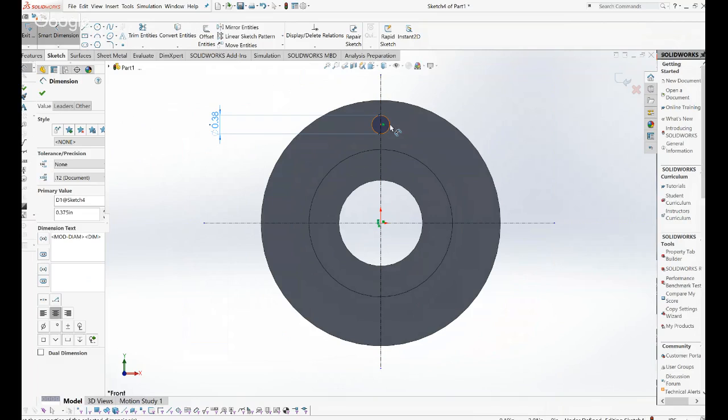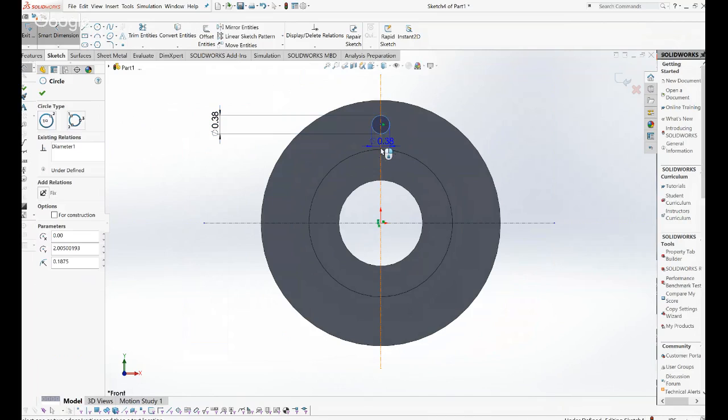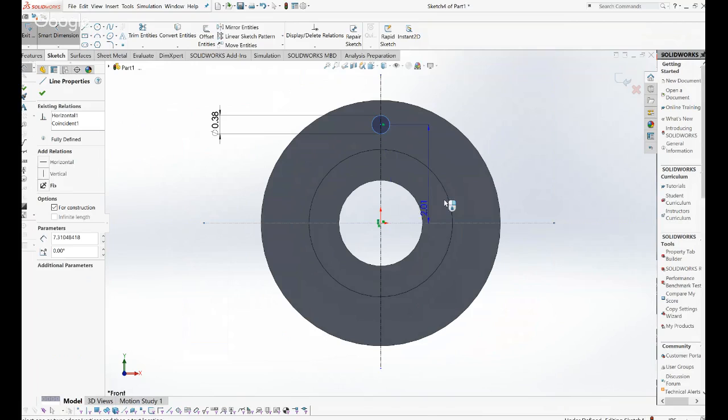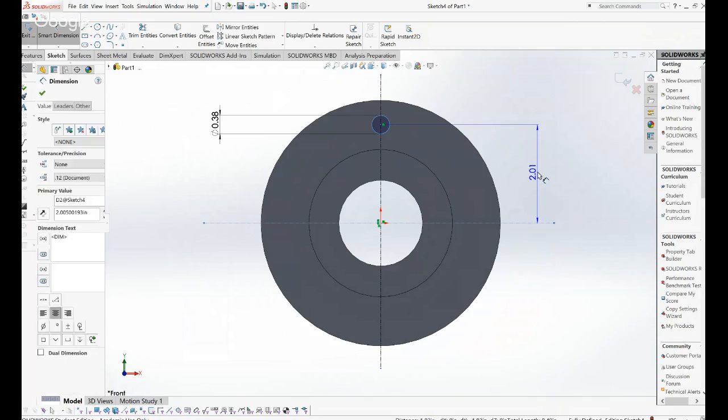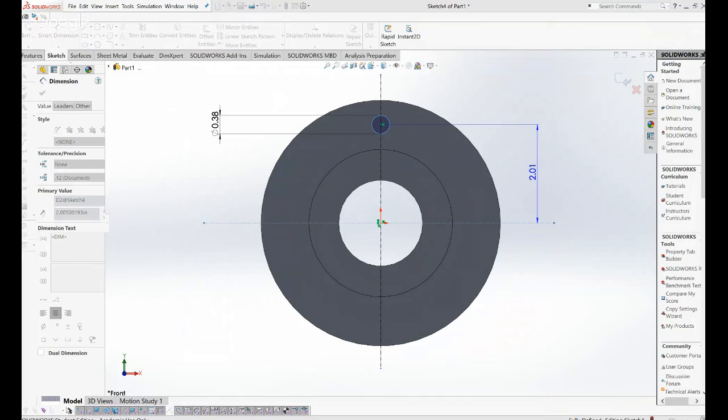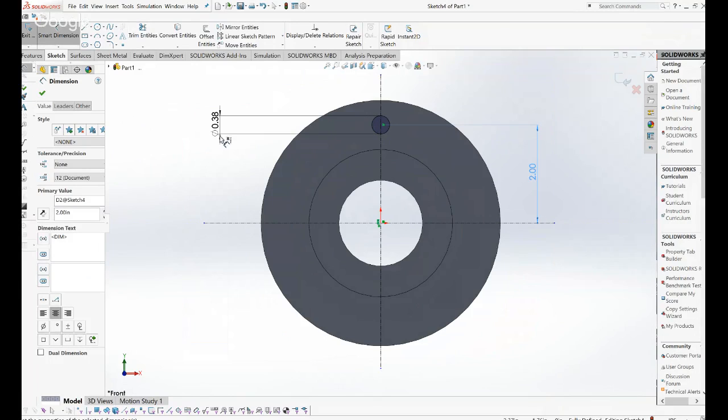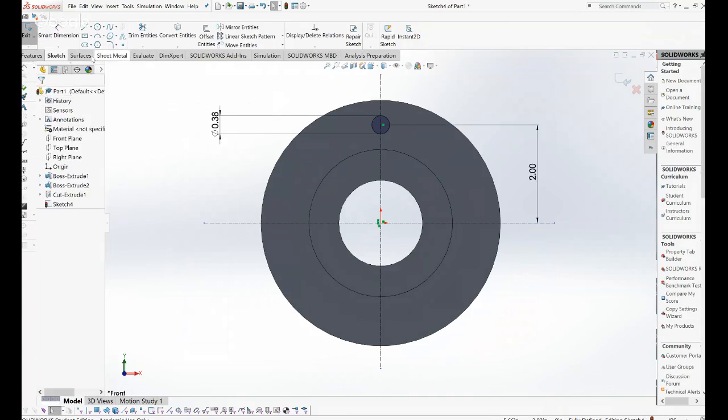Also, we want to make sure it's a certain distance away from the center. So we're going to choose this construction line. We want to make sure it's 2 inches away. So Smart Dimension can not only define how big your circle is, it can also make your sketches a certain distance away from other sketches or other 3D objects as well. So we're just going to make that 2. I like it. We'll hit check.